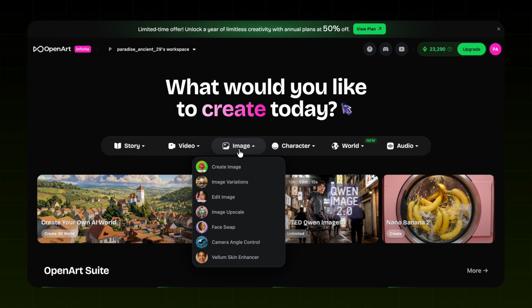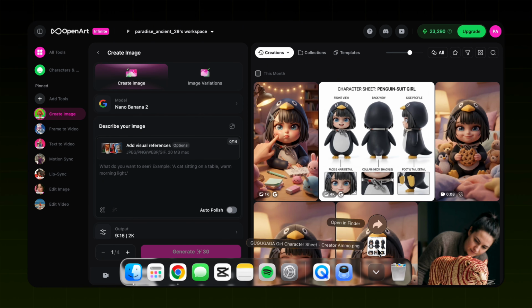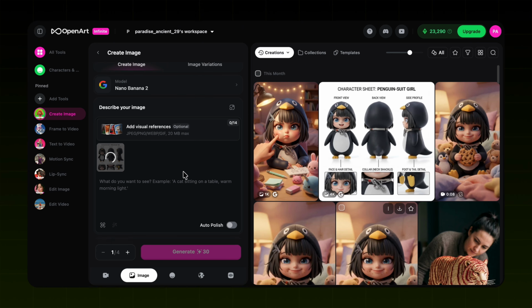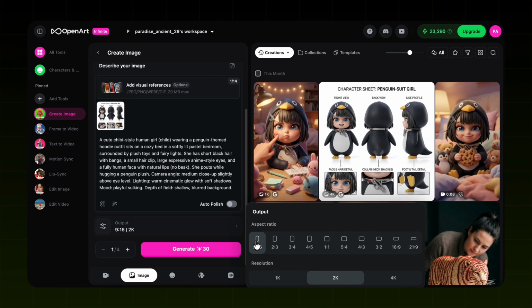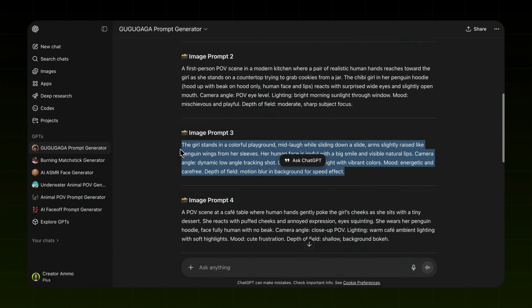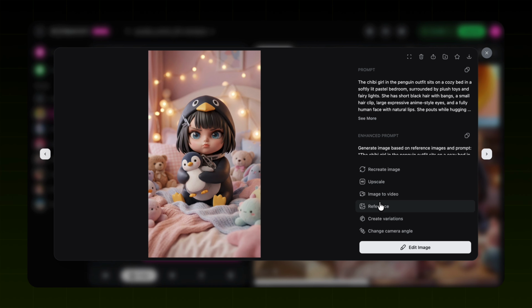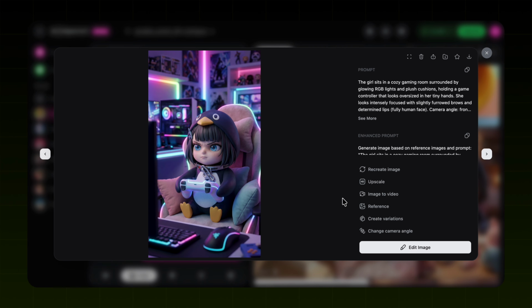In OpenArt, select Image, then Create Image. Click on Model and select Nano Banana 2 as your image model. Drag your character reference image into the prompt box, then paste your prompt in on top of it. Set your aspect ratio to 9:16 and resolution to 2K. Choose how many images you want and hit Generate. Do the exact same for all of your remaining image prompts, and you should end up with images like these. The girl from our reference image stays consistent across every single scene.